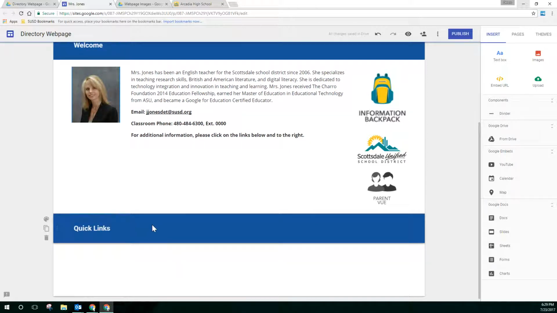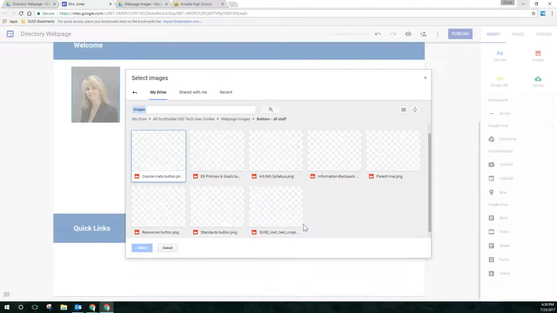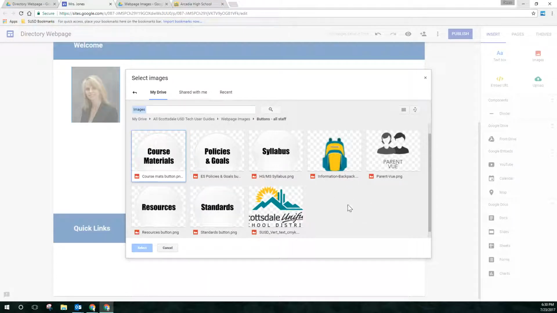And now we're going to add some images to this panel. We have 5 specific images to add here. So we'll double click and select images. It should open to where we left off when we were doing the district-wide buttons. So for middle school and high school, your first button will be syllabus. For elementary, your first button will be policies and goals. That's the only difference. The other 3 buttons will be the same at all levels.